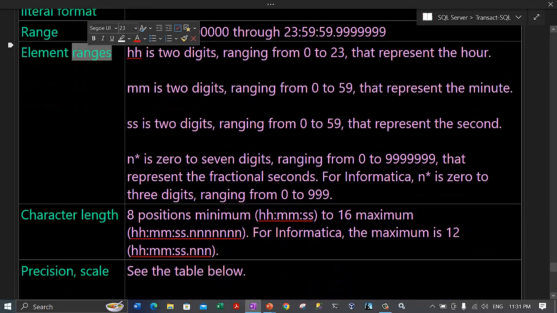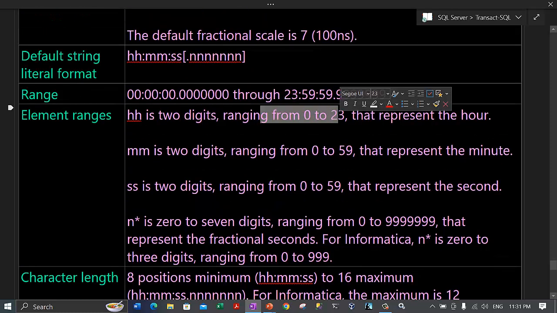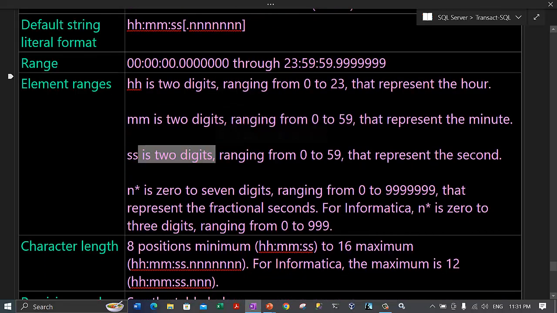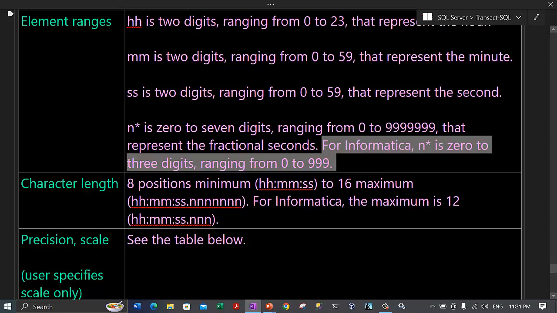So let's talk about some of the element ranges, where HH represents 2 digits, which range from 0 to 23 and define the hours. MM represents the minutes, and it ranges from 0 to 59. SS represents the seconds. It ranges from 0 to 59. And the precision scale n can be from 0 to 7 digits, and it ranges from 0 to 7 times 9. That represents the fractional seconds. And let's move the Informatica thing here.